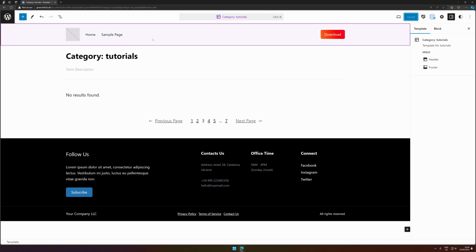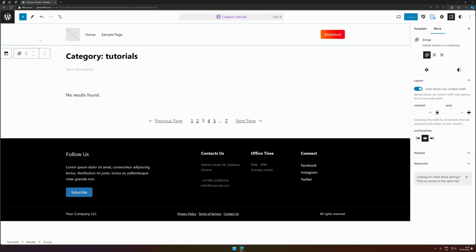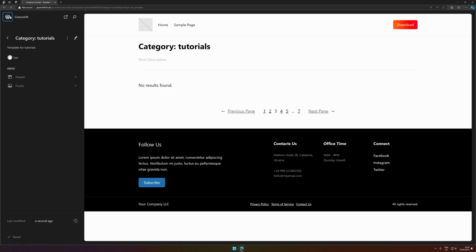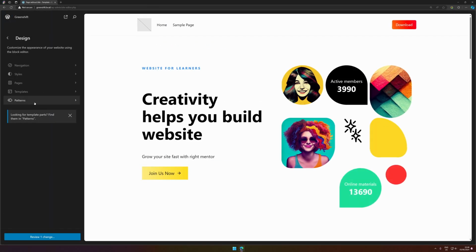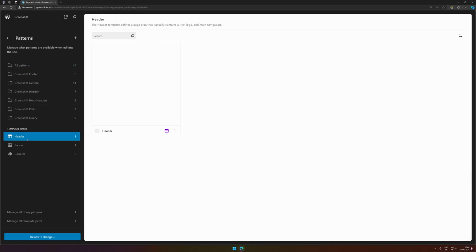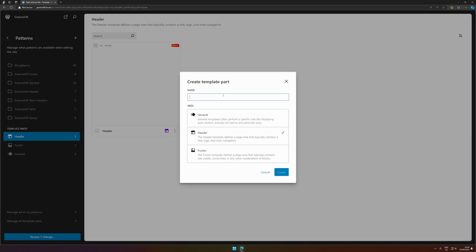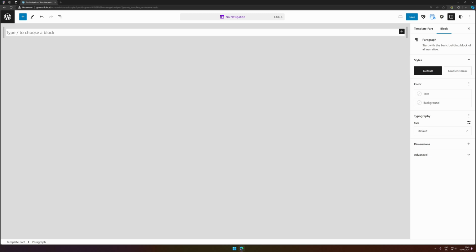Now, if you'd like to, you are able to add different kinds of header parts inside a pattern. If you have some kind of landing page or a category page, you can change the header. So what you would do is go back to your full site editor, then go to patterns, then go to header, and in here, create a template part. We'll select the area of header and we call it no navigation. We hit create and here you make changes to your header, for instance, we only want to show the site title.